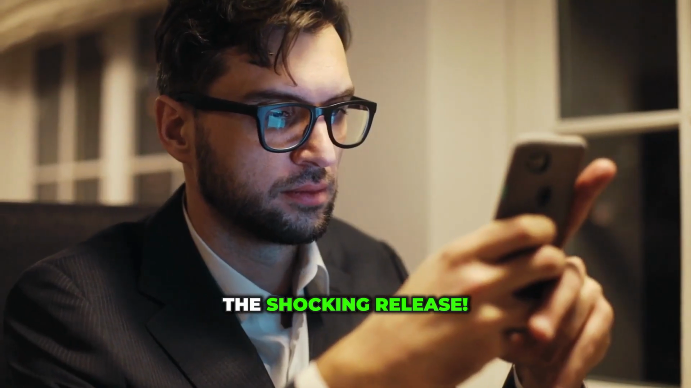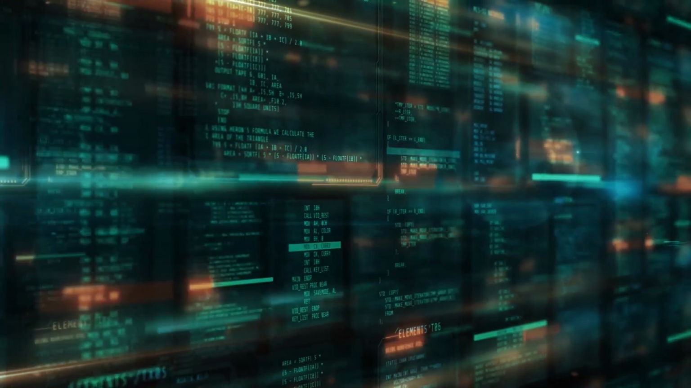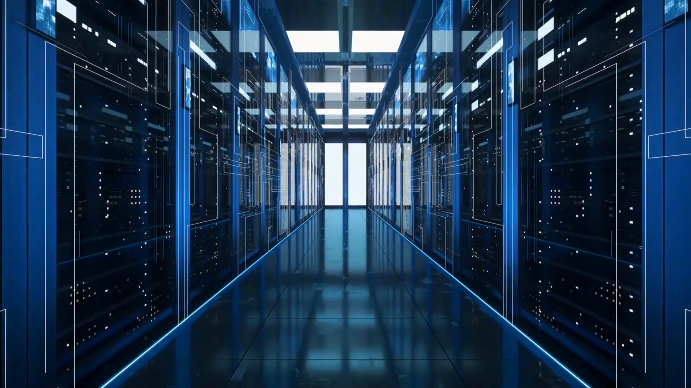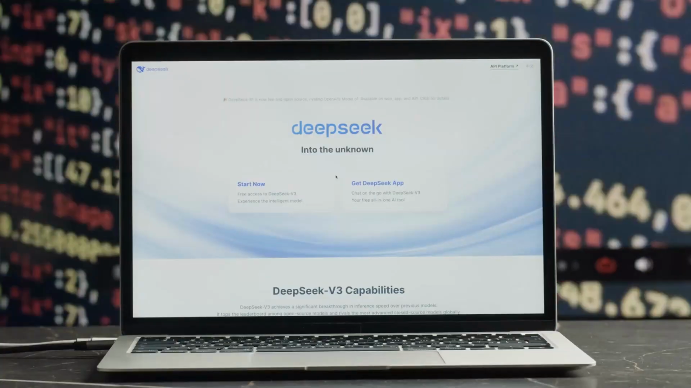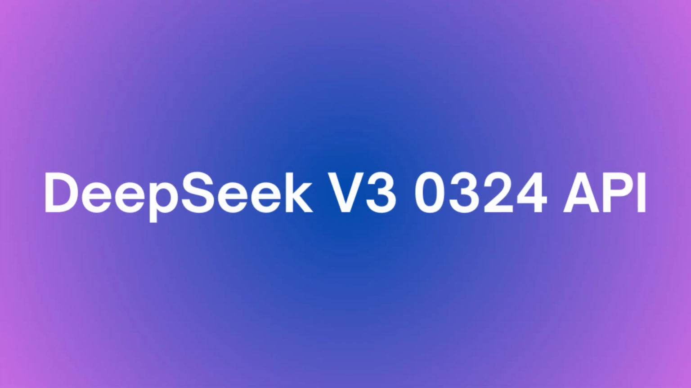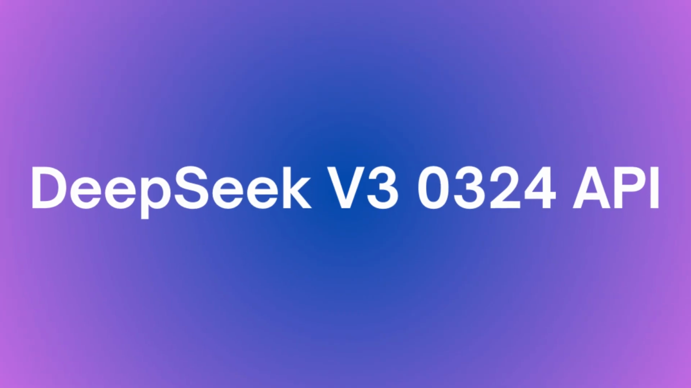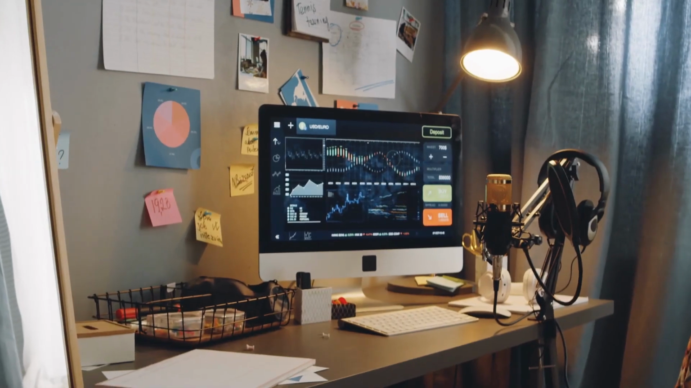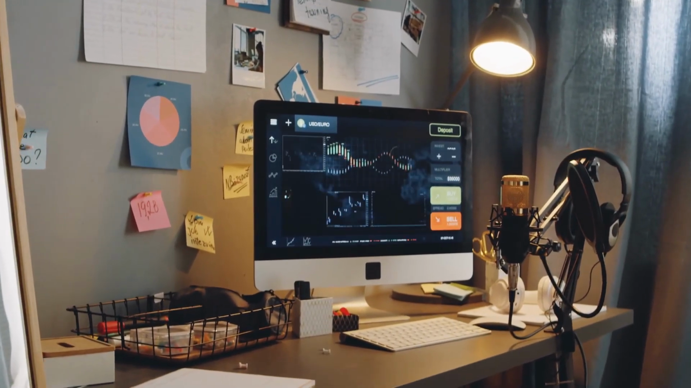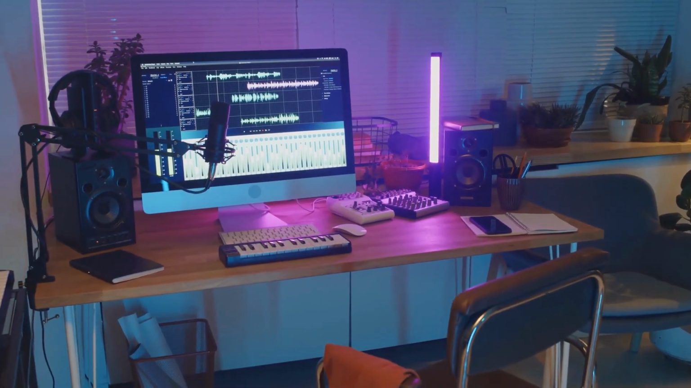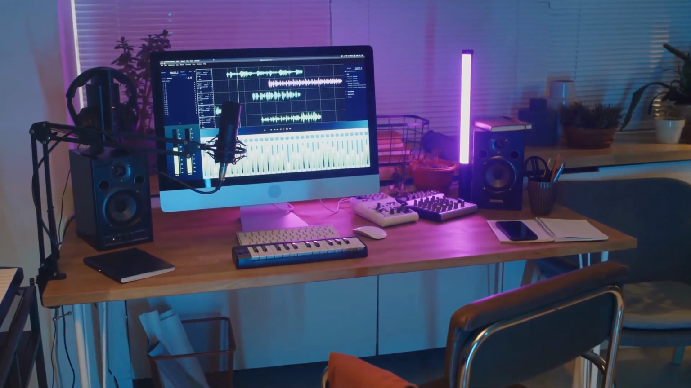The shocking release. Not long ago, if you wanted to run a high-end language model, you'd need a data center the size of a warehouse. But DeepSeek just changed the game. Their new model, DeepSeek 5324, isn't just fast. It can generate up to 20 tokens per second on a Mac Studio. Let that sink in. Desktop-level performance, no server farm required.